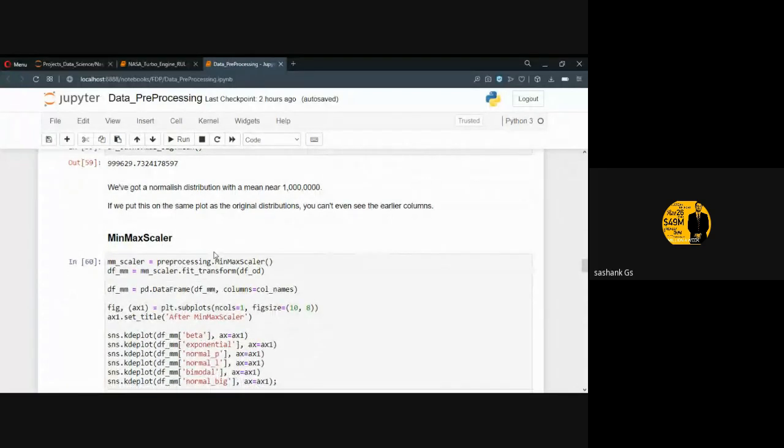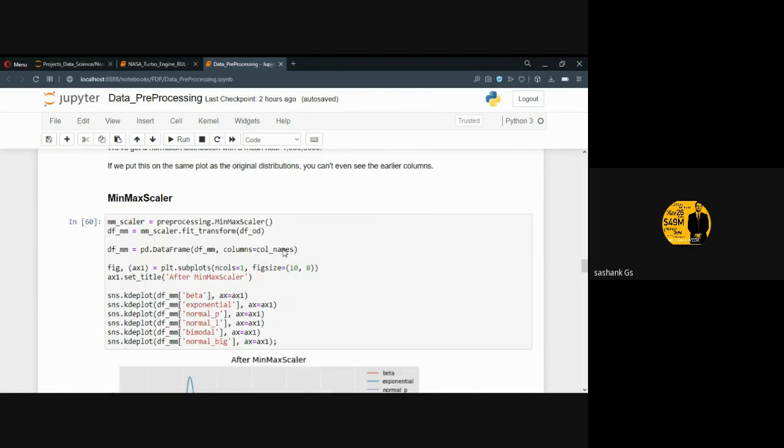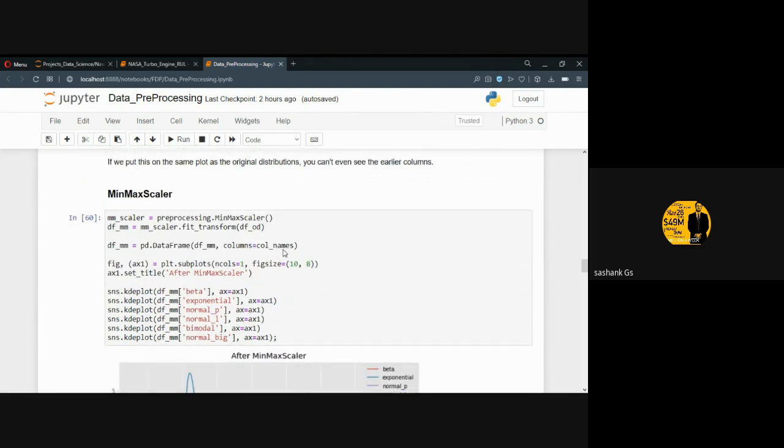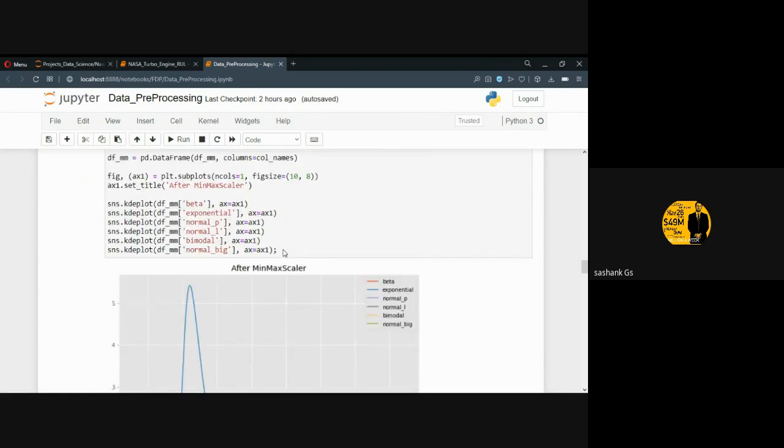So I have imported preprocessing.MinMaxScaler from sklearn, created a scaler, and fit that scaler on that particular original distribution. I've already represented it to you. And what I'm going to do next is visualize. So after scaling, let's plot all of those different columns we have, like beta, exponential. Let's see what scaling really does.